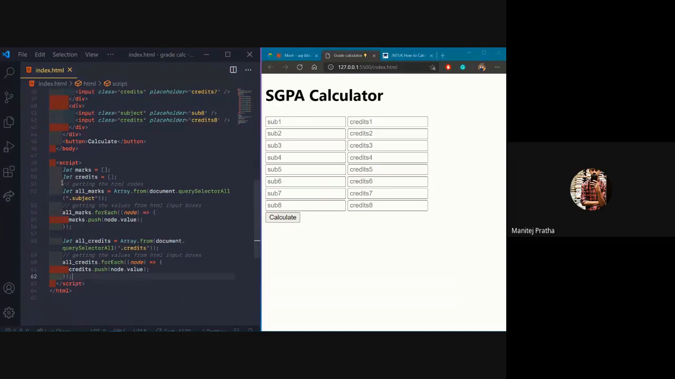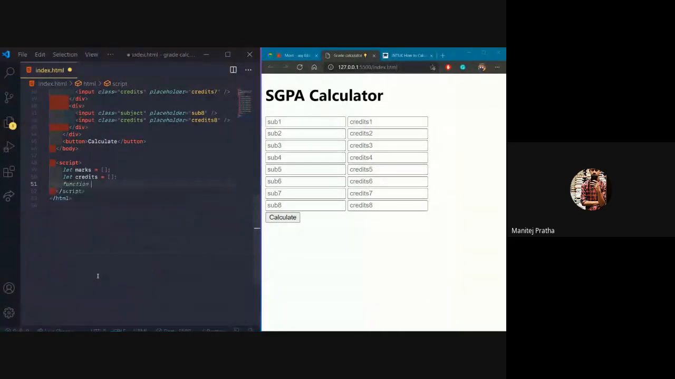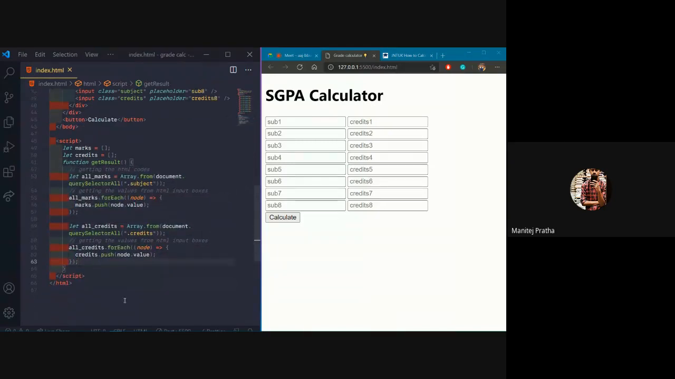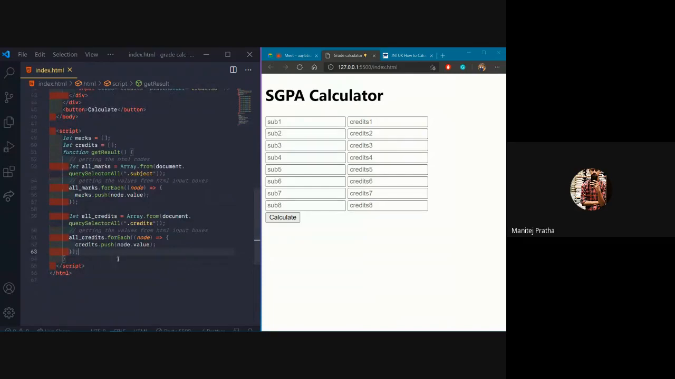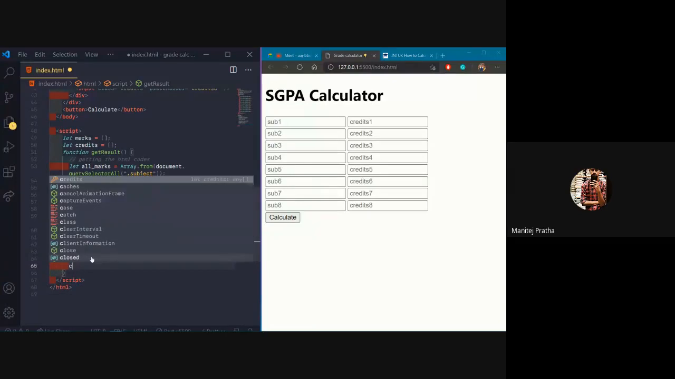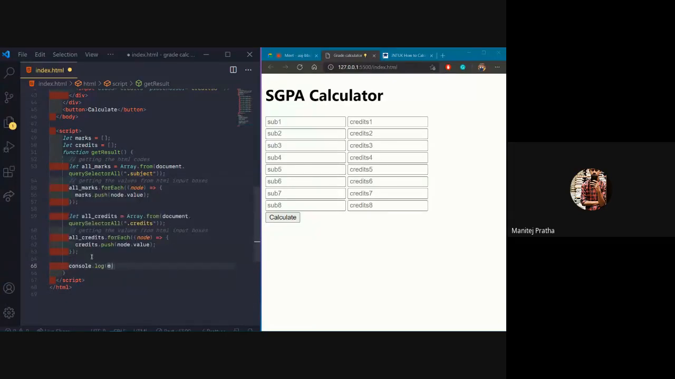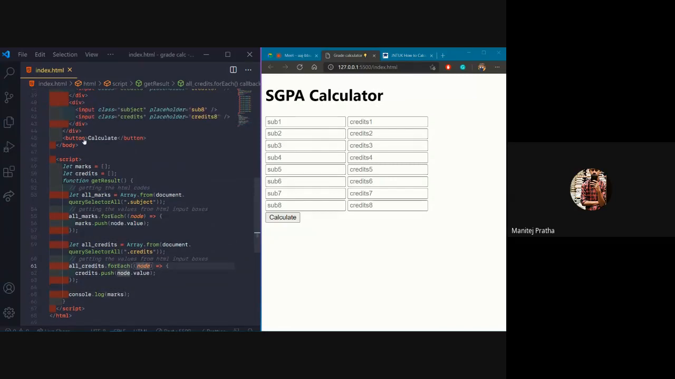But we forgot one thing, right? We need to calculate all these things inside a function, right? I mean, whenever the user presses the button, we need to calculate. So that's why function get result. Okay, I just place the function. Let's check whether it's working or not. Let's console.log marks.